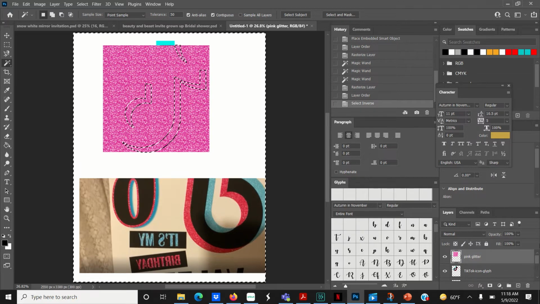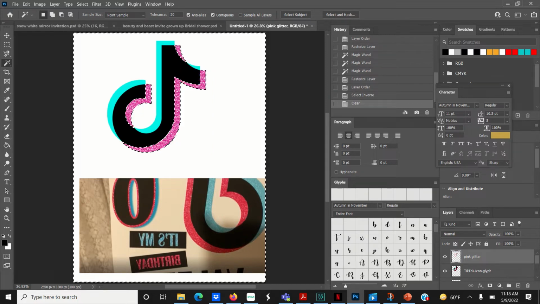And once you do that, you'll see that what is selected will change. And now you can go ahead and hit the delete key on your keyboard, and that will leave the pink glitter only on the selections that we made earlier on the logo, and everything else will be deleted. Now hit Control-D on your keyboard to deselect your selection.